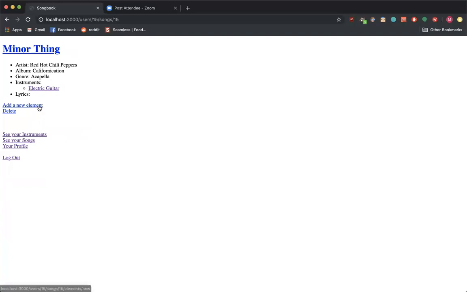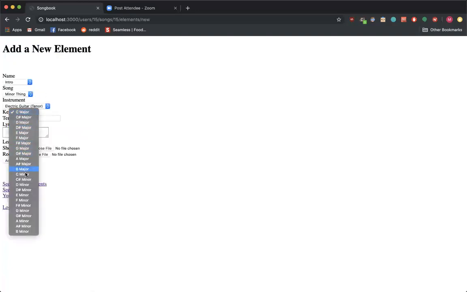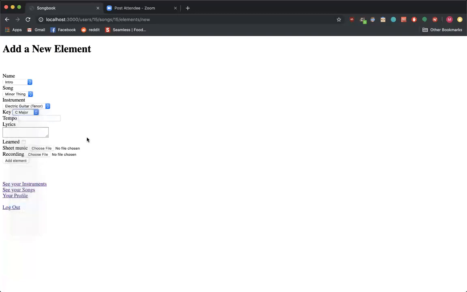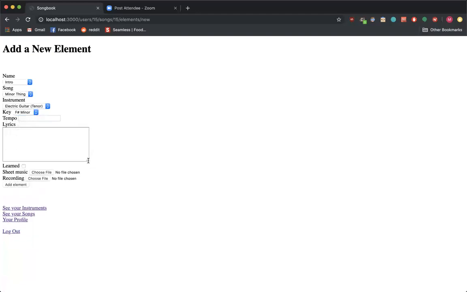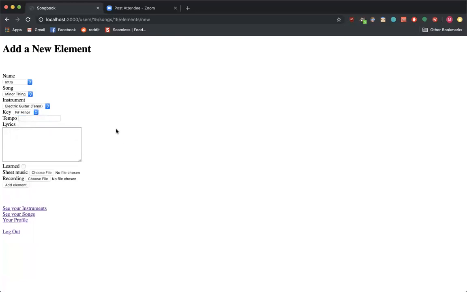So let's add a new element. I know the intro, so let's do that. F sharp minor, electric guitar. You could actually put lyrics in your elements as well. Sometimes verse lyrics are different than chorus lyrics. What's cool is that if you put lyrics in your song and you put lyrics in your element, it'll only display the lyrics you put in the song form.